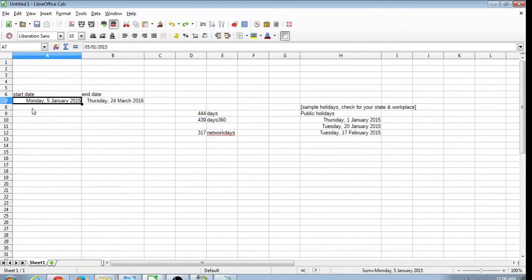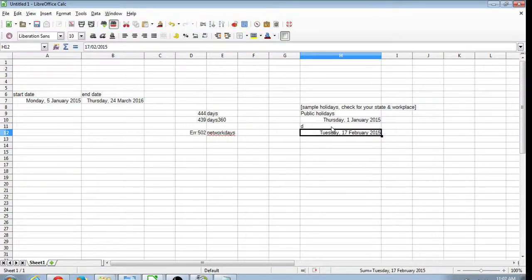Another source of errors is if the dates are not put in date format. That will cause all of these functions to throw a value error, and similarly if the holidays have an incorrect format, they'll throw an error as well.